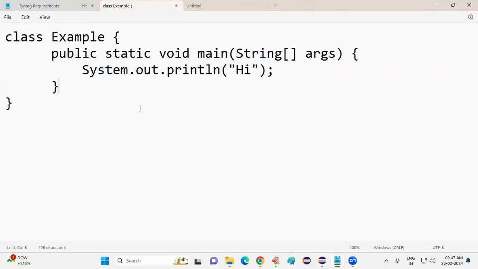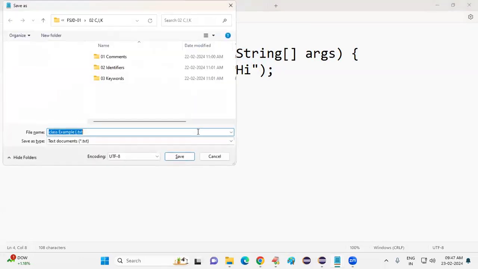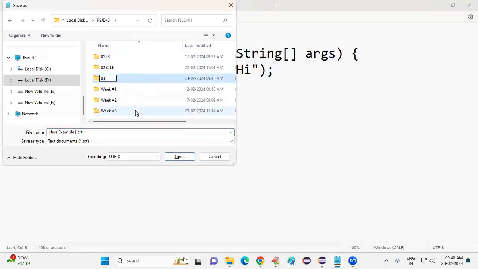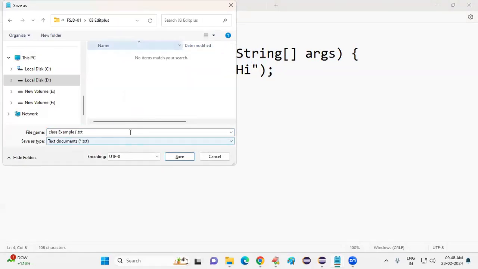After typing, when my program is completed, I want to save. For saving, of course, I have to choose the folder. I am choosing the next folder, 03. What is that? Edit plus. Now, in Edit plus, I am saving the program.